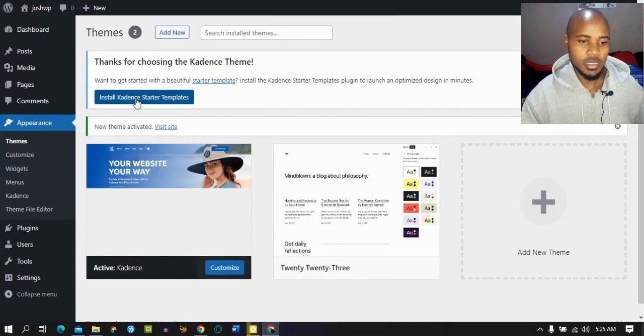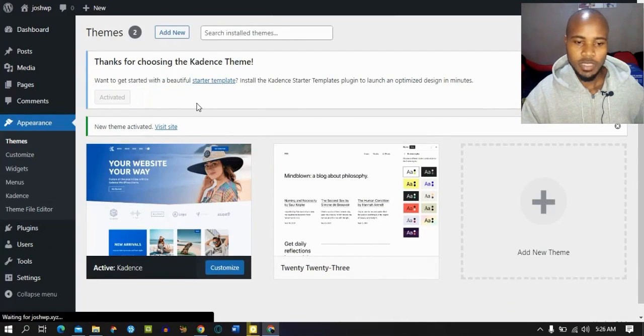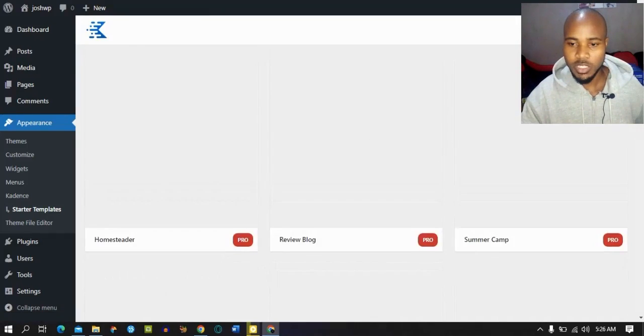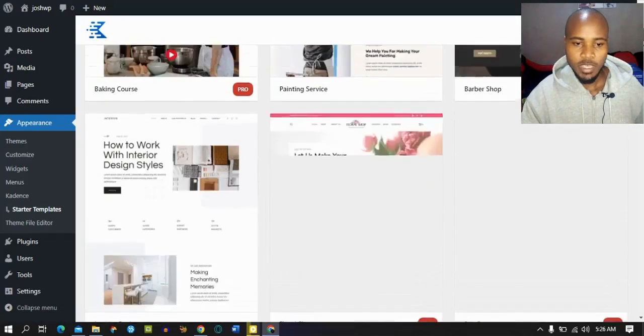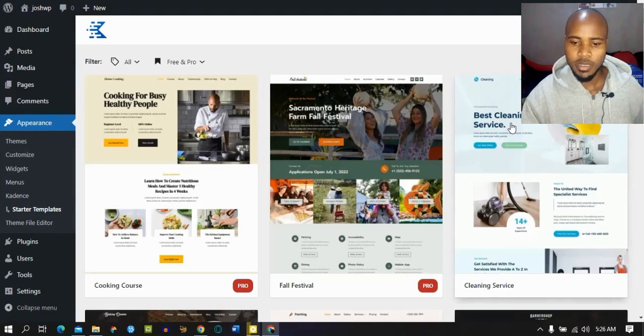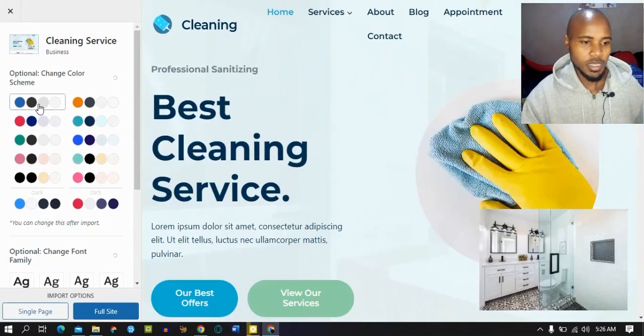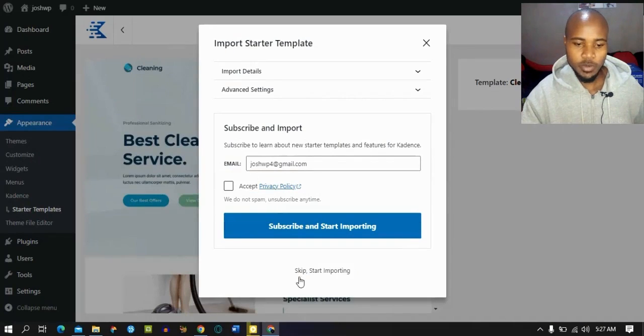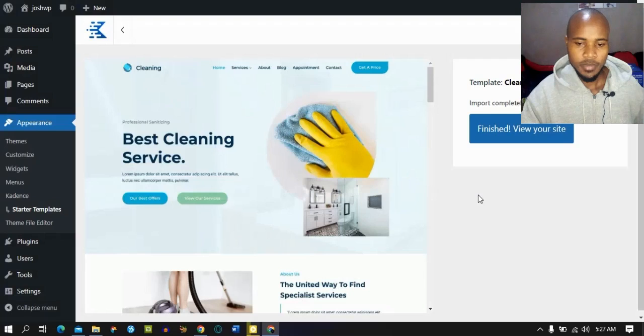Install Kadence starter templates. It just makes work easy for us. They'll give us options for free templates which you can choose, and then we can just build our website from ready-made templates instead of beginning from scratch. So you can just choose any. As you can see, we have Pro and some which are free. Maybe you can try this. Okay. You can choose the color scheme you want. See, it's changing. The buttons are changing. Import the full website. I don't want that, so skip and import.